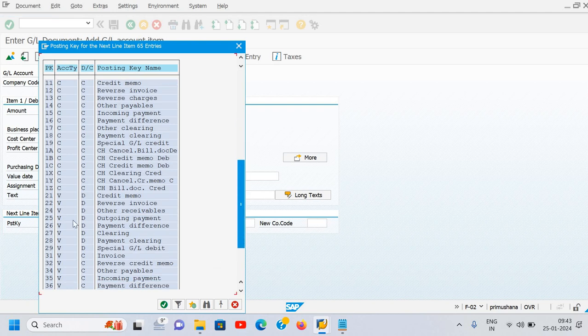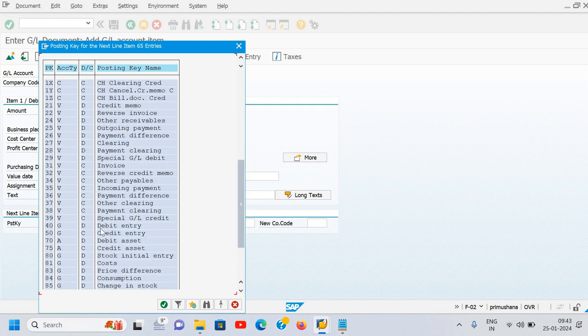Two things I have taught you. 40 and 50. 40 is G for GL, D for debit. 50 is G for GL and C for credit. 70 is A for asset, D for debit. 75 is A for asset and C for credit. Means 70 is to debit an asset and 75 is crediting an asset. Same as vendor. Here V is vendor, C for credit.